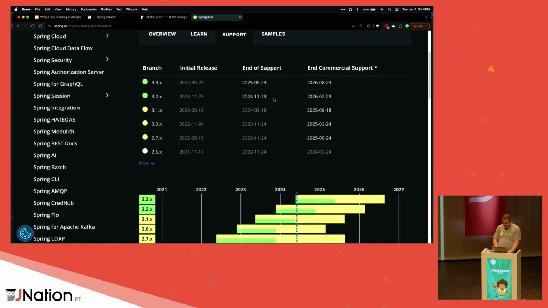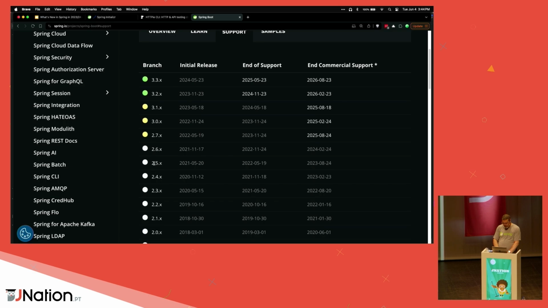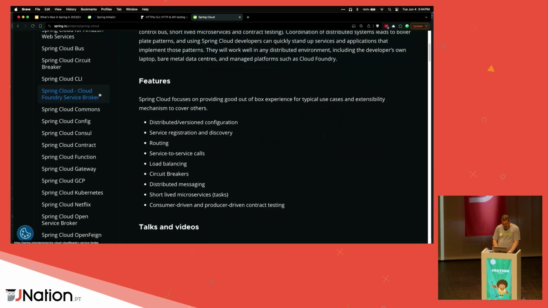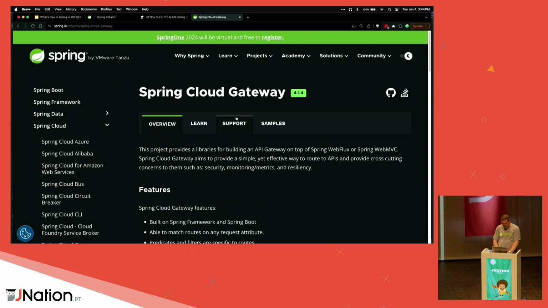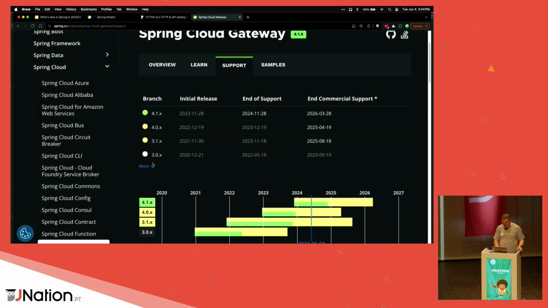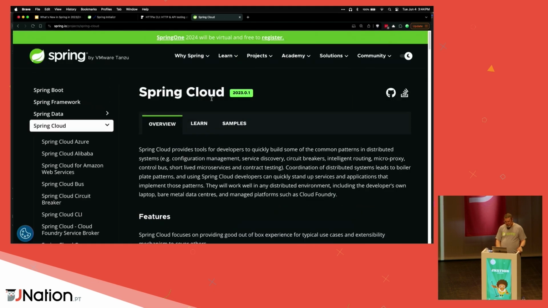But you can go online to the Spring website and see each project's support timelines. So they have a whole history here, but of all the recent ones, you can see when the support ends. So for example, Spring Cloud Gateway, you can see its support timelines here. We don't have a support timeline for the umbrella Spring Cloud project. It's up to each individual project for the support timelines.